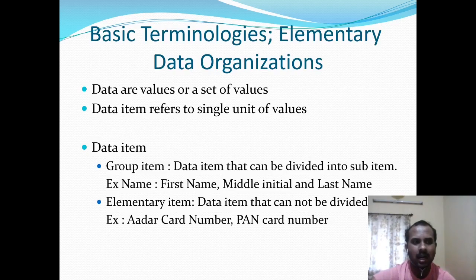Data are values or the set of values, but data item refers to the single unit of values. Data item can be divided into two groups. One is group item and another one is elementary item. Group items are those data which can be further divided or subdivided. For example, name, it can be divided into first name, middle name and last name.